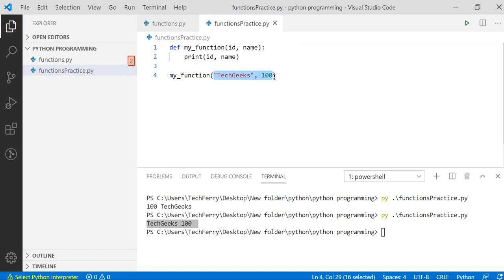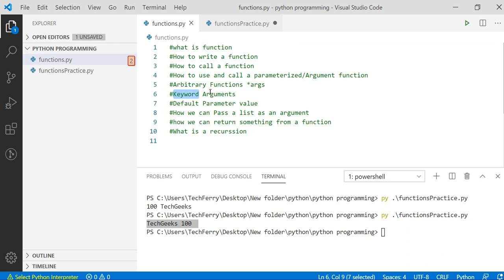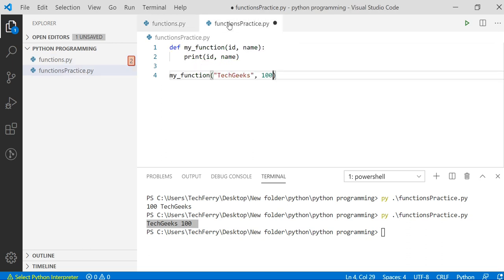So it is very hard to understand the order of a function if you have a lot of parameters over here. So in that scenario, you can make a mismatch in order. To avoid that, there is a concept of keyword arguments that we are going to talk about. So what is a keyword argument? If you are not aware of the order but you are aware of the name of the keyword, you can also do that.